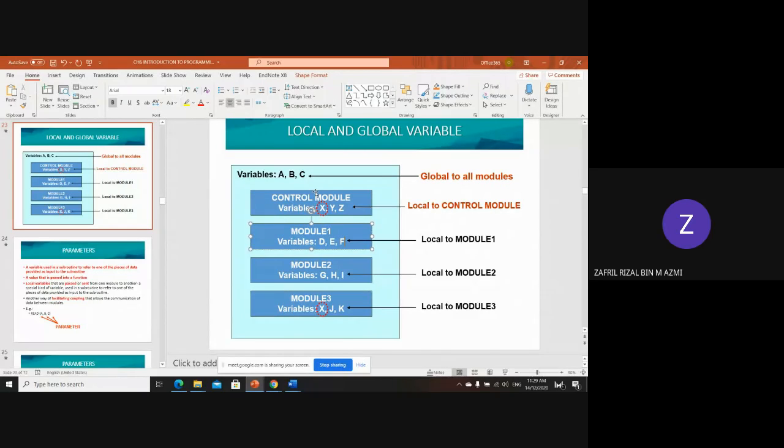Meaning that if you have a bigger program and something happens, it is hard for you to trace which part of your program has an error, since you declared all variables as global. So don't use it. But you need to know that it exists. Don't use global variables at all. Here, don't use it.